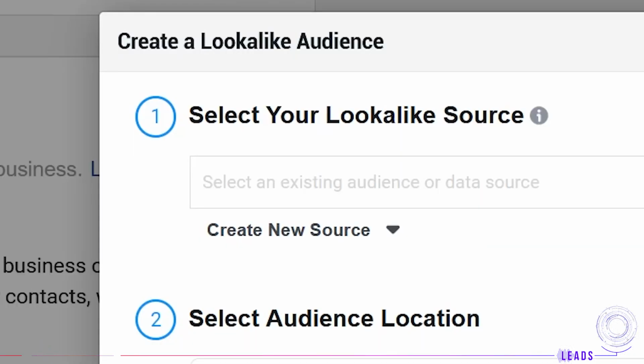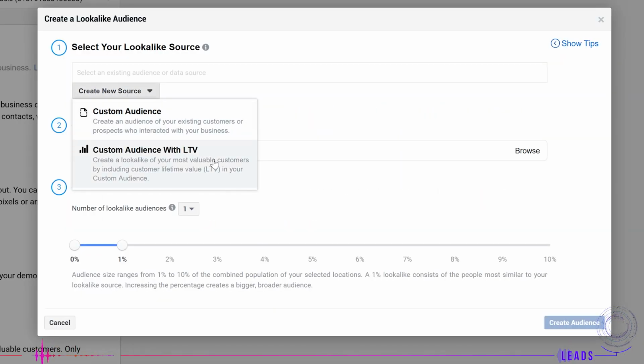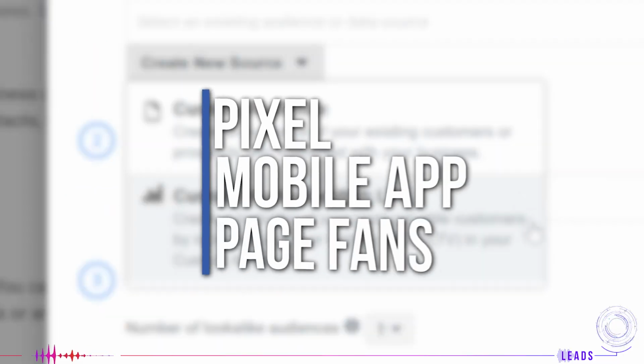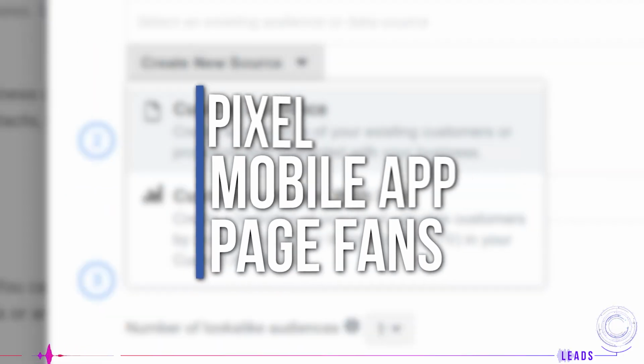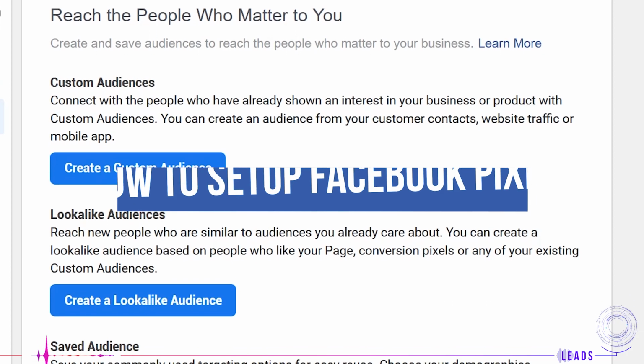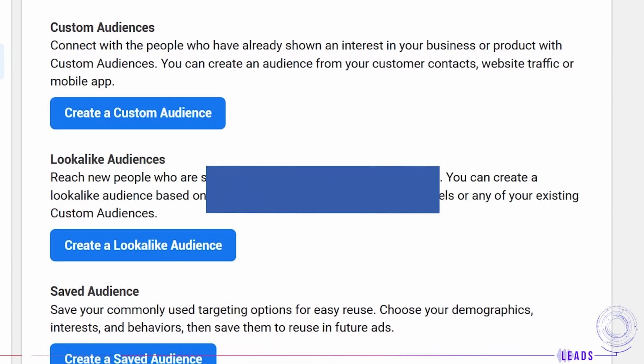Now, you will need a source. The source is a custom audience we already mentioned in this video. This audience can also be used from your Pixel, mobile app, or fans of your page. See our video tutorial how to set up Facebook Pixel.